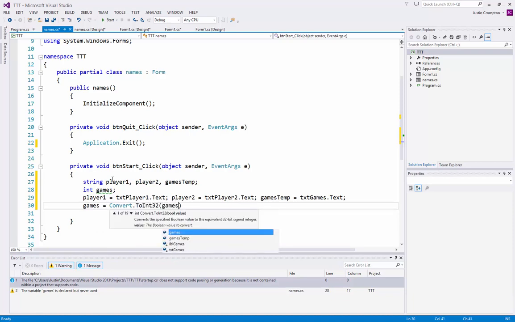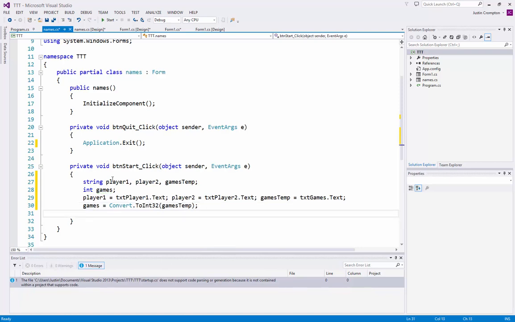Now for games, we need to convert to an integer. The conversion process works just as it did in VB. Exact same command: Convert.ToInt32, then the name of the variable. Just like in VB, if we type Apple in games, the program will crash. So it would be smart to use a try-catch here. For the sake of time in this video, I'm not going to include that, but that's something you should include in your own video. If you need help with try-catch, be sure to ask your instructor for assistance.